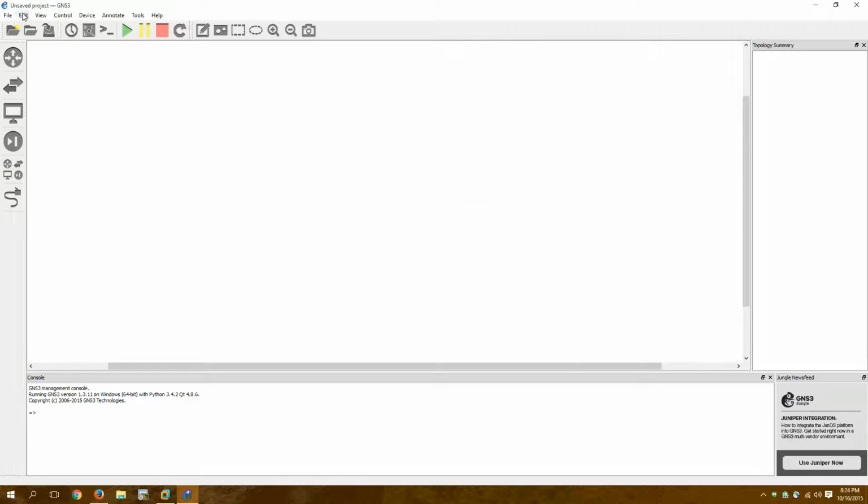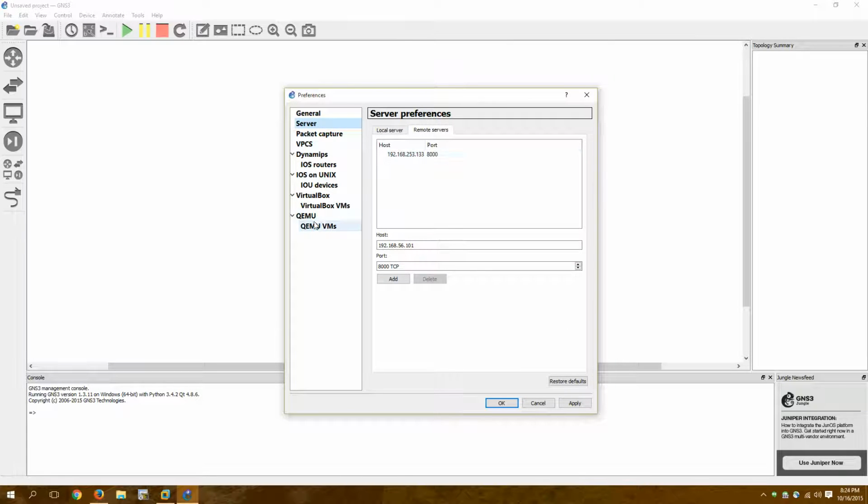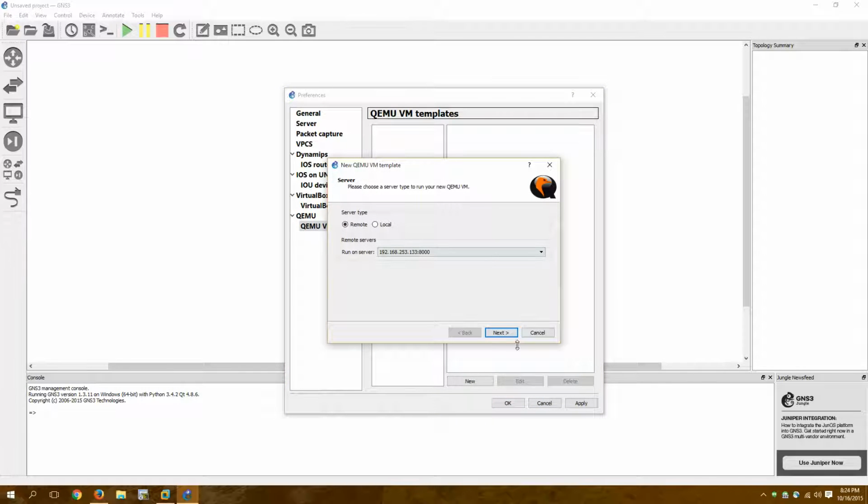And we're back. Okay, so Edit, Preferences. My server still there? My server is still there. All right, so QEMU VMs. I'm going to click on New. I'm going to leave server type as remote. From type, I'll use this option for IOSv. Name VIOS, that's perfectly fine.